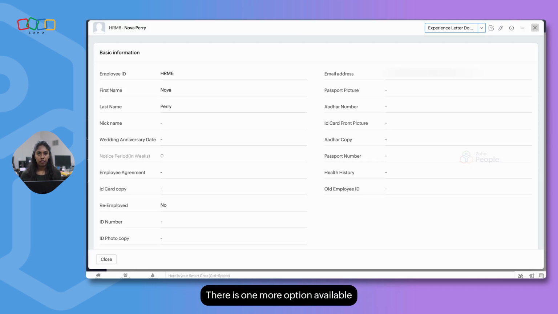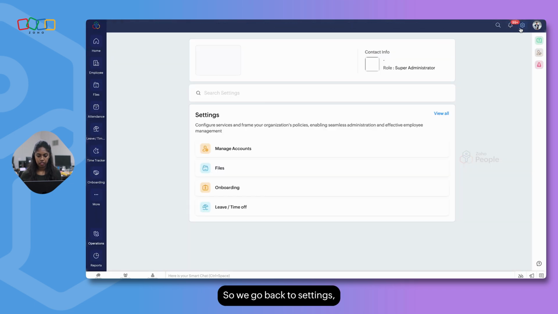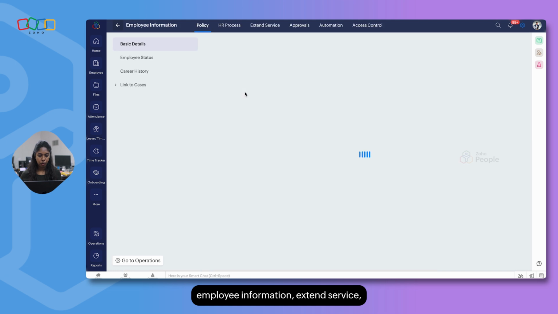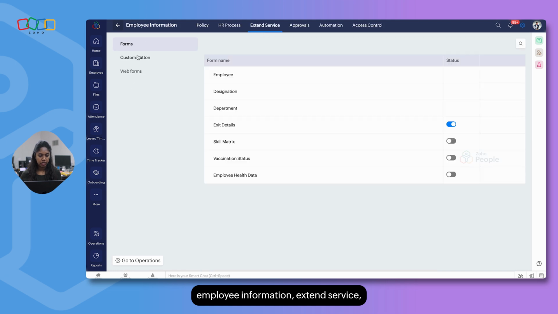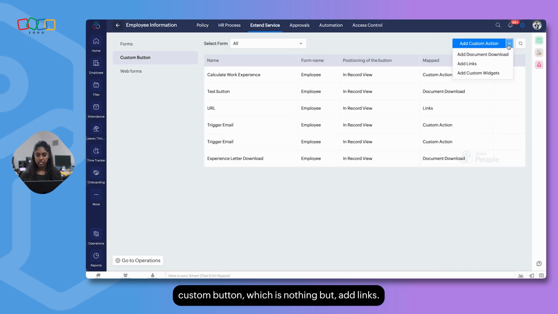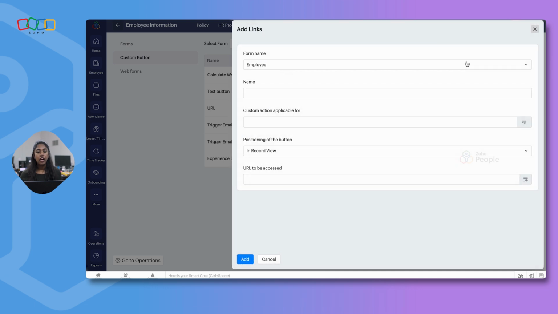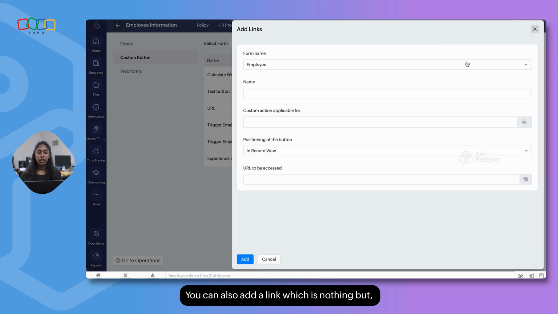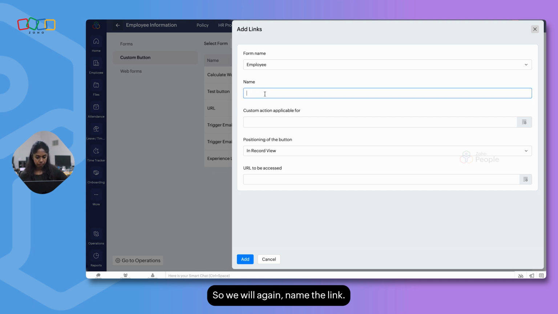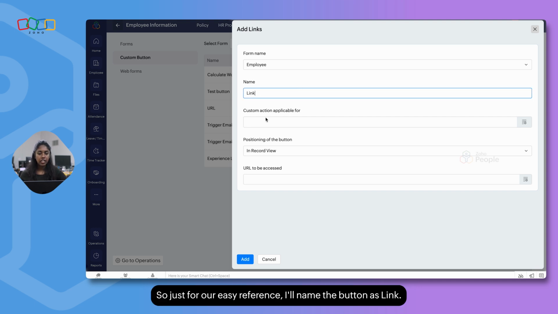There is one more option available under custom actions. So we go back to settings, employee information, extend service, custom button, which is nothing but add links. You can also add a link, which is nothing but upon clicking the button, you will be automatically redirected to a different link based on what you add here. So we'll again name the link. Just for our easy reference, I'll name the button as link.